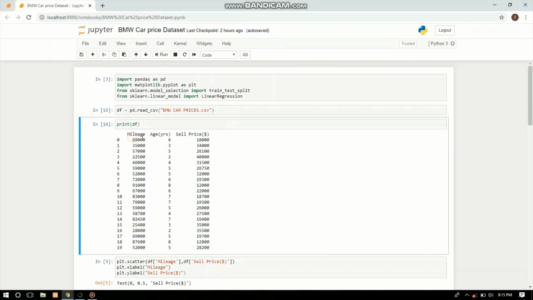By the way, mileage and age are the independent data, while the sale price is the dependent data of mileage and age. Sale price depends on the mileage data and age data. And we are going to plot this data to see the relationship between mileage and sale price, and also the age and sale price. Now let's see.